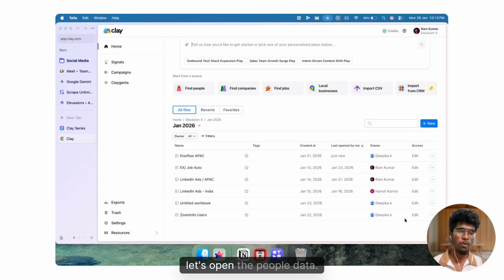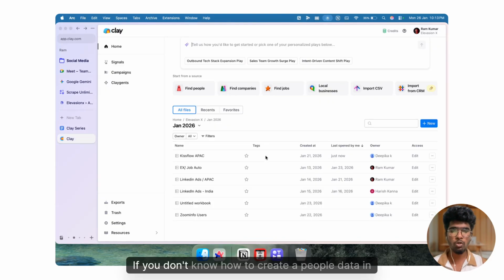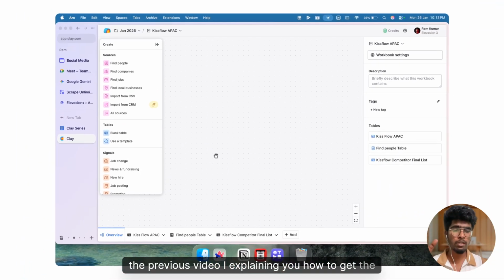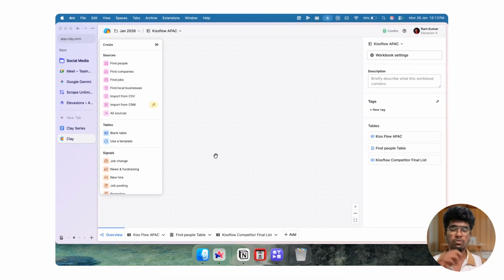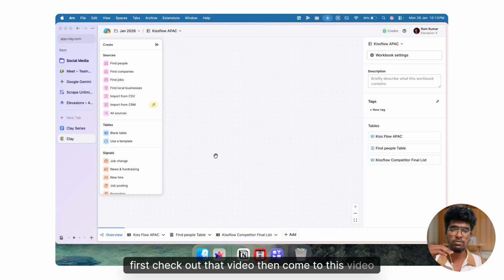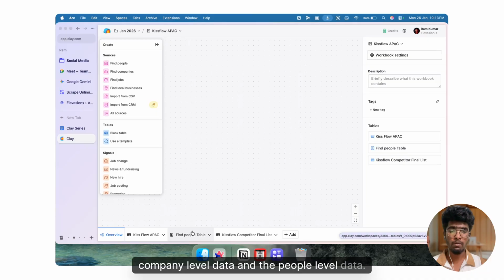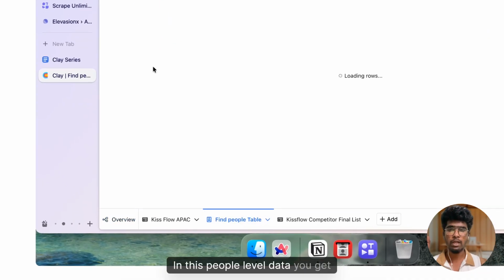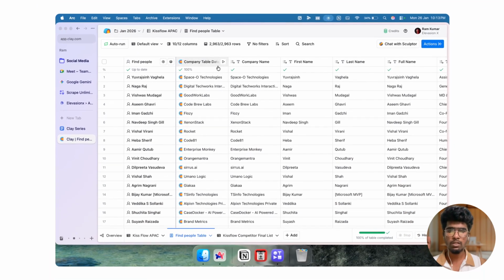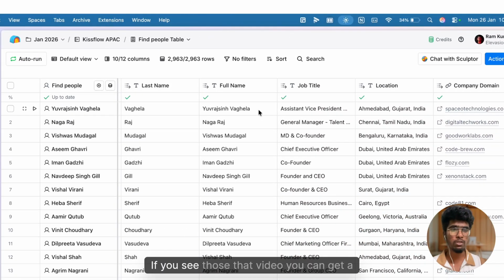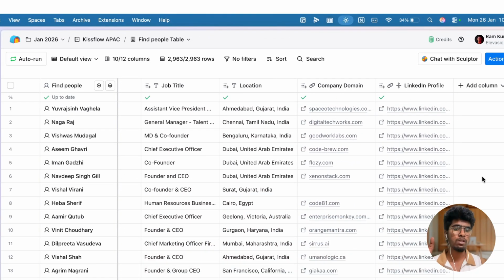Yeah, let's open the people data. If you don't know how to create people data, in the previous video I explained how to get the people data and company data. First check out that video, then come to this video so you get the full context. Here you can see the company level data and the people level data. In this people level data, you get the company name, first name, last name and full names.